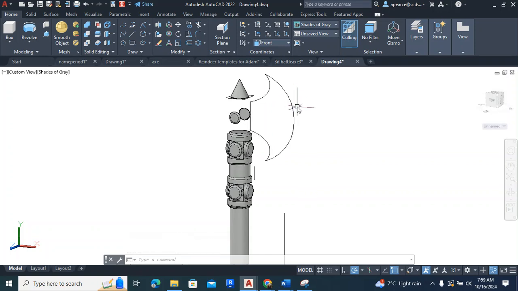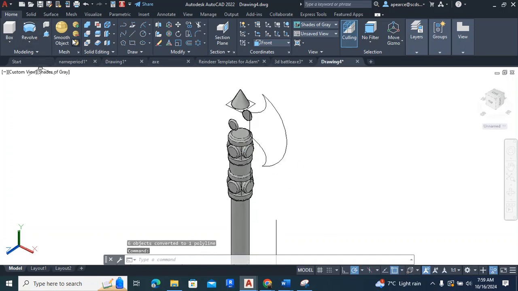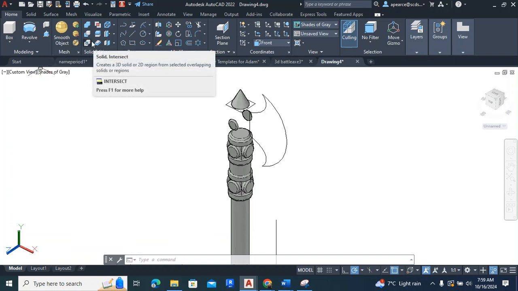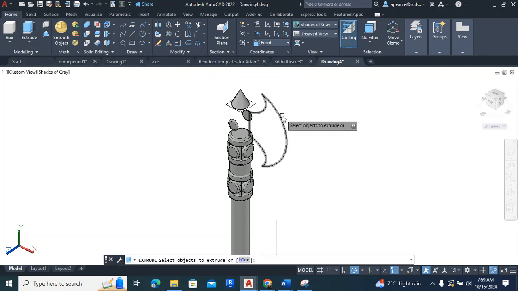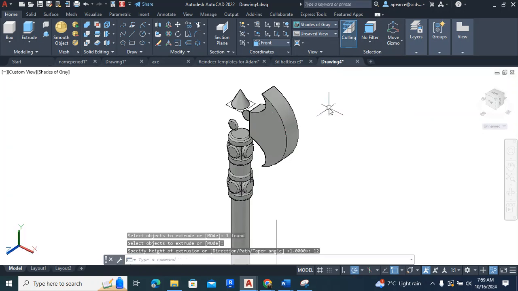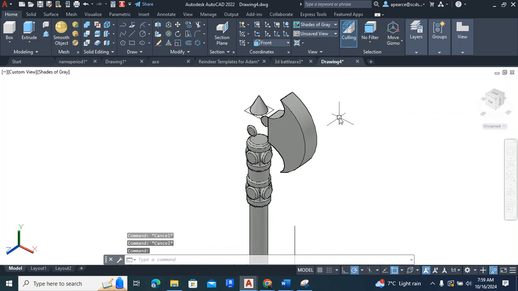Basically, off to the side here, I'm going to turn it a bit. I'm going to go to extrude, and I'm going to extrude the axe head 12 units. So it makes our axe head look like that. I'm going to then use the chamfer command. So it's hidden here with fillet, chamfer.